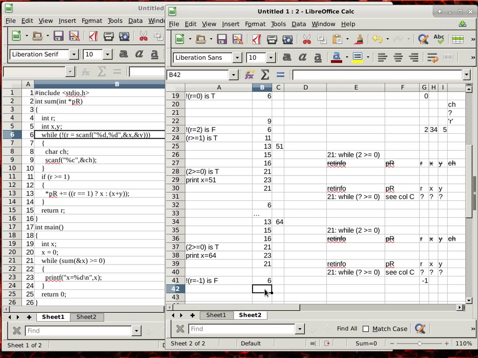So after line 6, we go straight to line 11. On line 11, the condition is r is greater than or equal to 1, but since r is -1, this condition is false. That means we don't do a single thing inside the conditional statement.